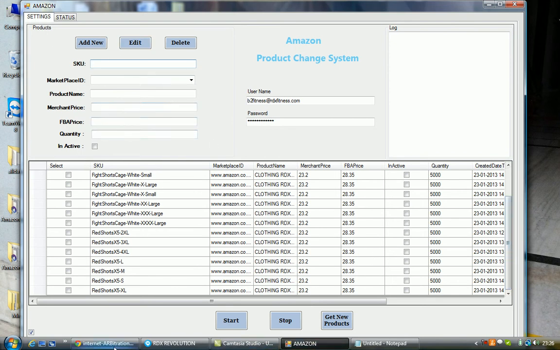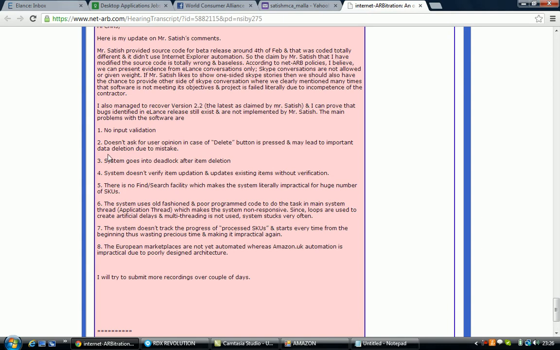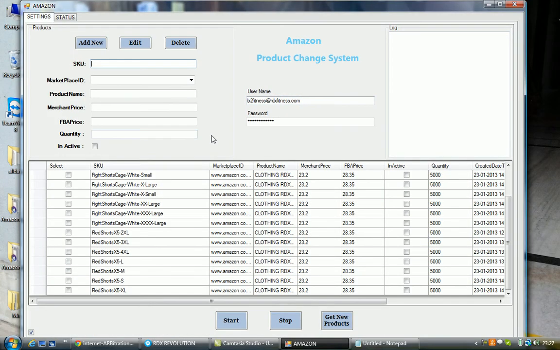I'm just responding to his first four points. No input validation: I proved it. When I click the delete button, it is not going to the deadlock, as I already showed you. And update existing item without verification: it is updating, but if you add the same item, it shows the message that the product is already in the inventory. And this is the search facility functionality, showing how he entered a duplicate.